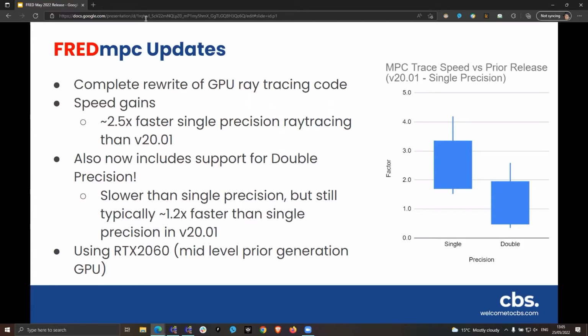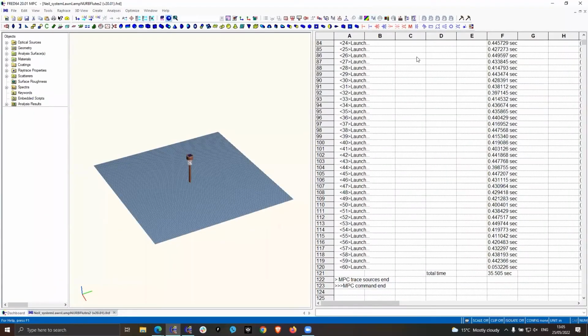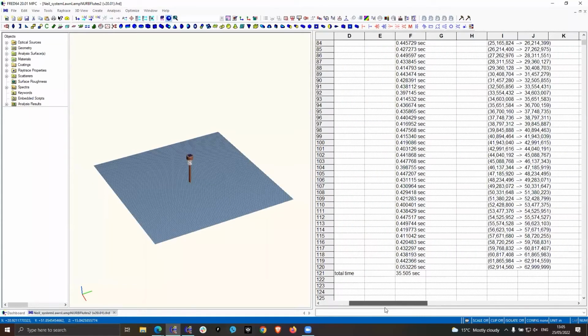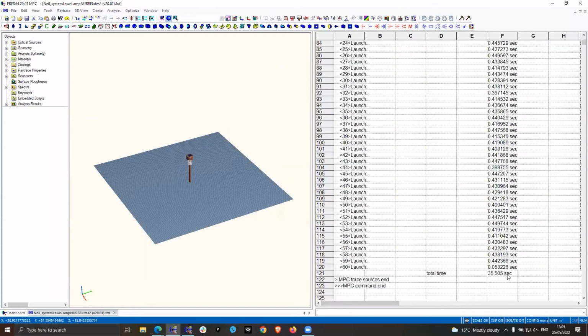I should point out that this was using an RTX 2060 graphics card, which is a mid-level prior generation GPU. So if I just flick back to FRED here, you'll see in the prior version of FRED, we have a lawn lamp type system. This is tracing around 63 million rays. In the prior version of FRED, this took 35 seconds.